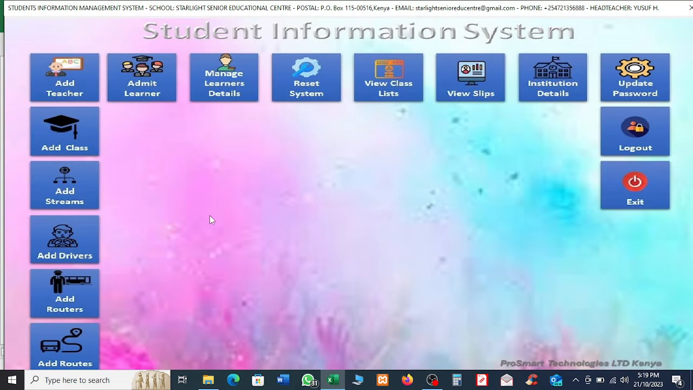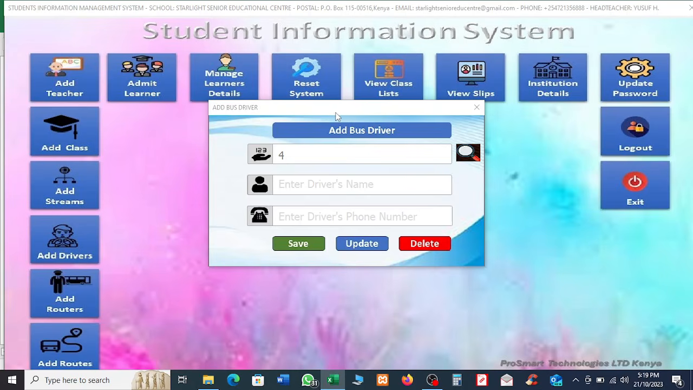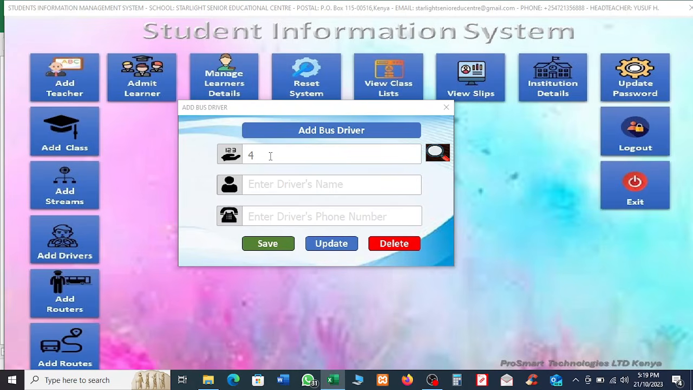So during admission, we'll find that some learners will be taken to the boarding section, some will be in the day section. All right. So we have to assign them to routes, bus routes. So we have to add drivers. So you add the drivers. So the bus driver, now we have 4 bus drivers.